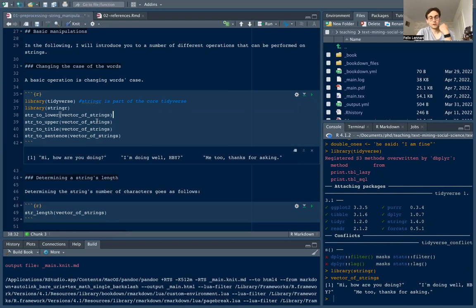We can use a bunch of stringr functions for that. To make it all lowercase, we use str_to_lower. To make it all uppercase, we use str_to_upper. If we want to have title case, which is basically that the first letter of every word is uppercase, we use str_to_title. And if we want sentence case, which is what we have here, more or less, we use str_to_sentence. Of course, these functions are not perfect.